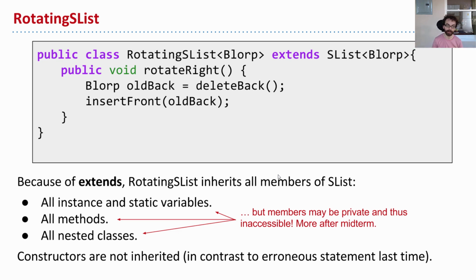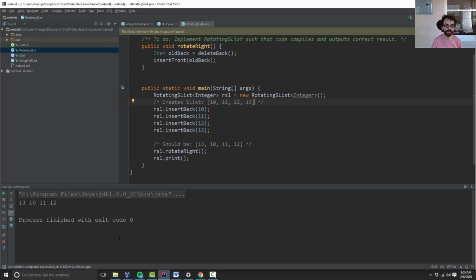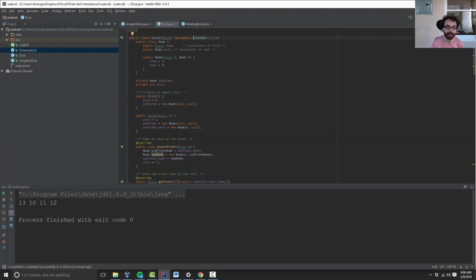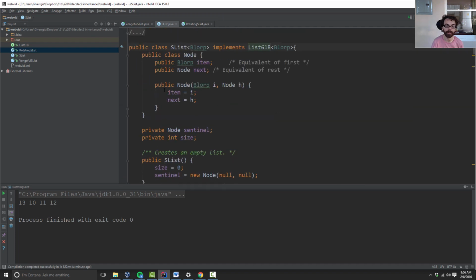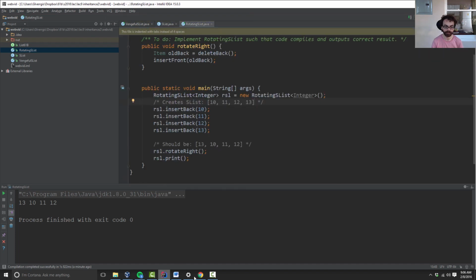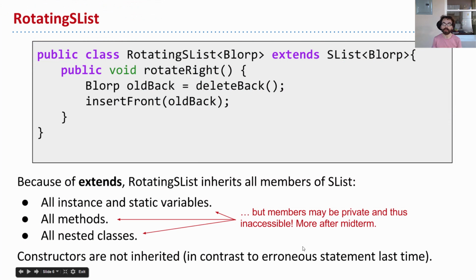Okay? What's a member? Well, a member is any variable, instance and static variables, any method, and any nested class. So what's a nested class? Well, that is like, for example, if we look at SLList, we of course had our old node class, right? So you inherit the node class. Now, one thing I'll note is that some members, if they're private, then the subclass cannot access them. So we could not, for example, start messing with a sentinel inside one of these methods.